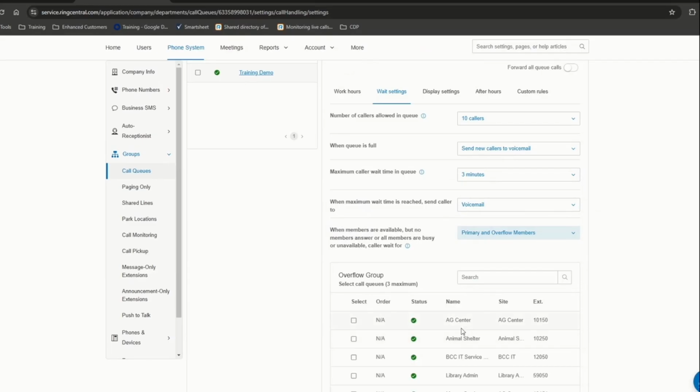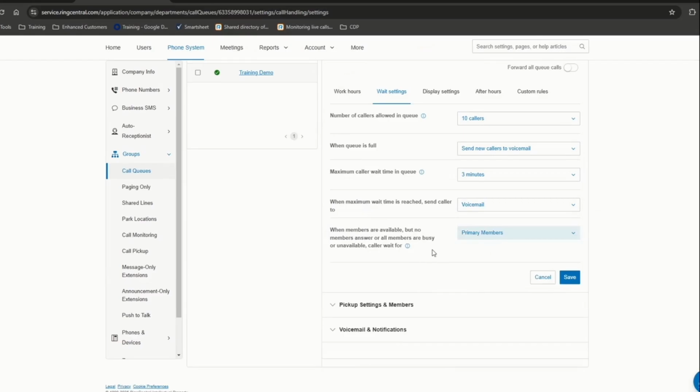So let's say the AG Center queue here is able to deal with what we've set this queue up for. We can select that, and then once the queue's full, overflow calls will go through to the AG Center. Okay, so that is an option. The other option you have for a busy queue is in pickup members, and I'll show you that in a moment.